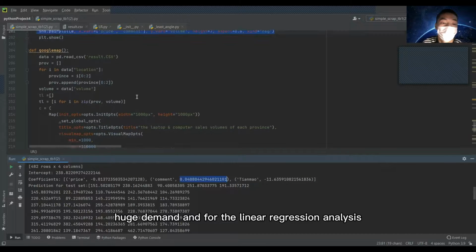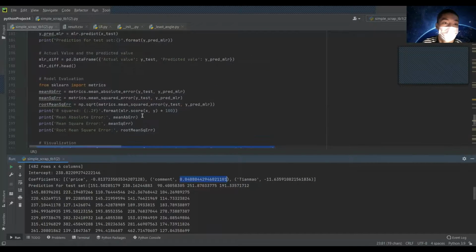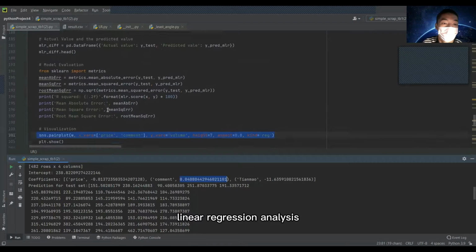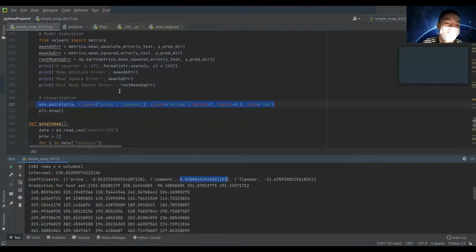For the linear regression analysis, we can know the comment variable plays the most important role in the value of computers. And the reason why we don't use a tree model is because we don't have enough variables, and the accuracy of the tree model is always as high as 1, which means the tree model is perfect. So we only use the linear regression model to predict the value of computers.